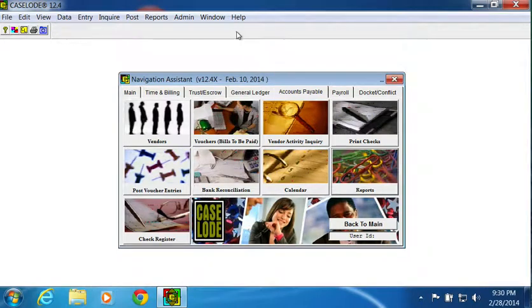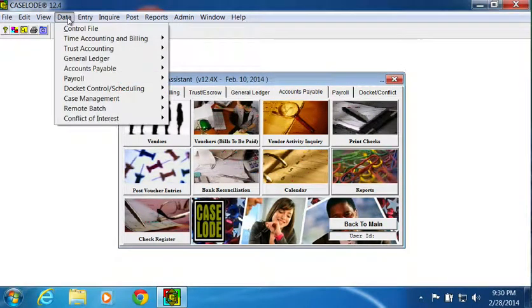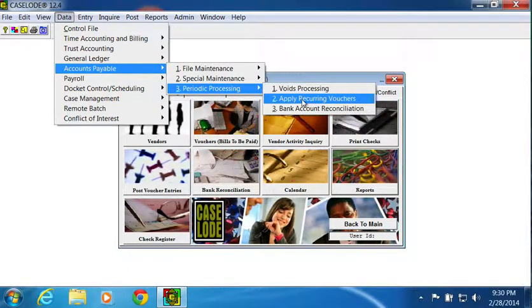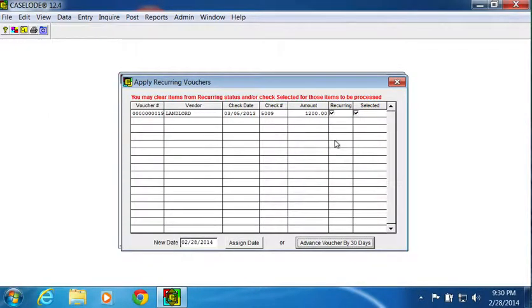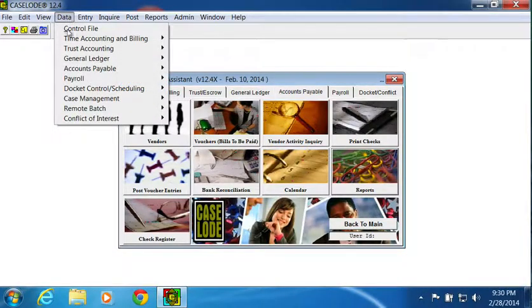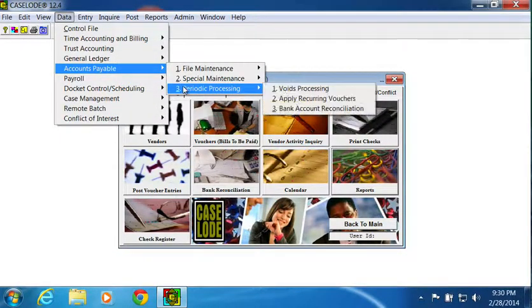any vouchers that you have to pay, let's say at least once a month, once it's set up as recurring, you can go into Apply Recurring Vouchers and select the ones that you want to automatically advance. And you can select them and assign a new due date, or you could automatically advance them by 30 days, and it will create a voucher for you for the next time this payment is due without actually having to key a new voucher right into voucher entry. So it does save you some time on recurring vouchers.